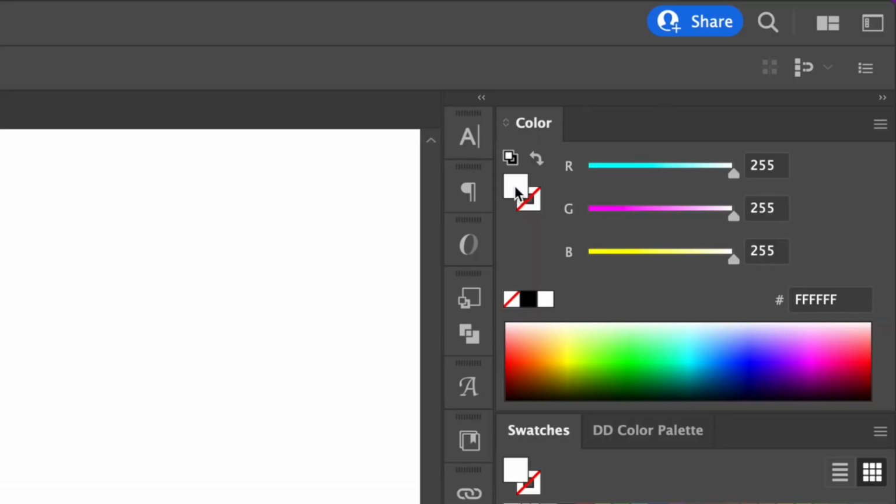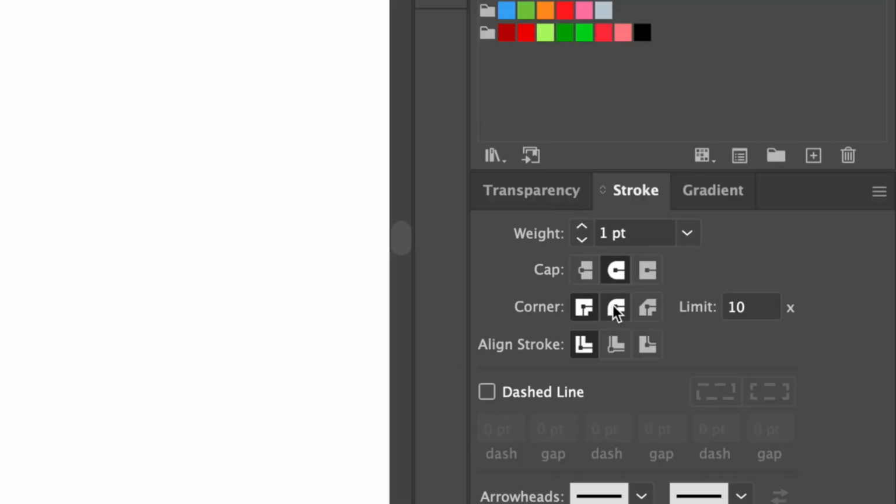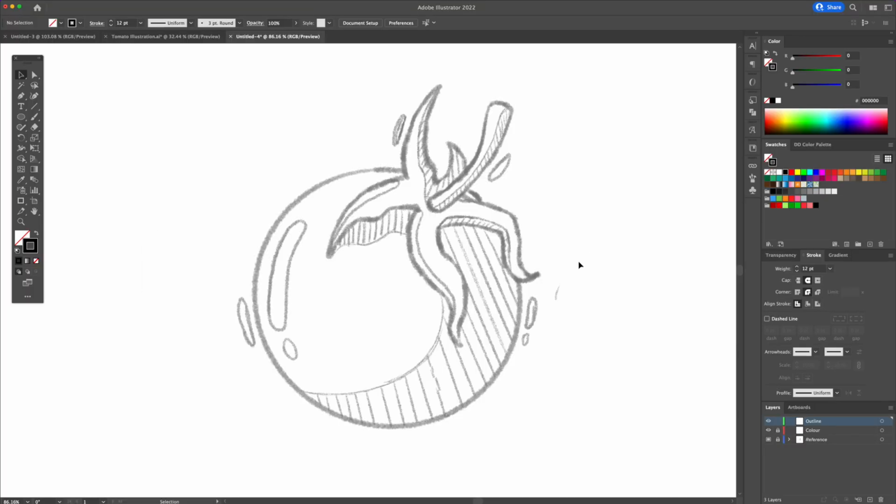For the outline, we will use a black stroke with rounded caps and corners. With an ellipse, let's start outlining the tomato sketch.